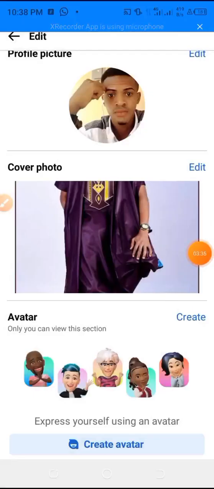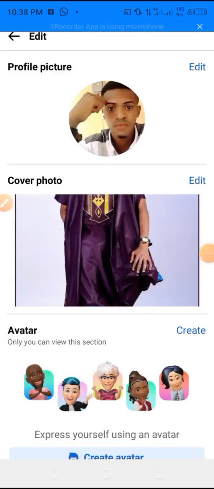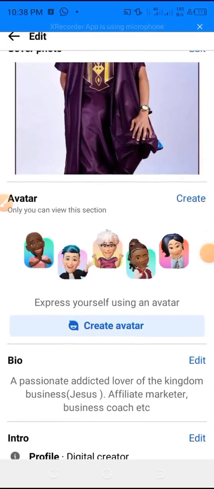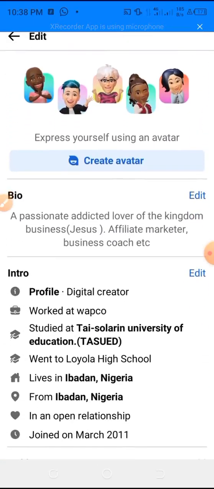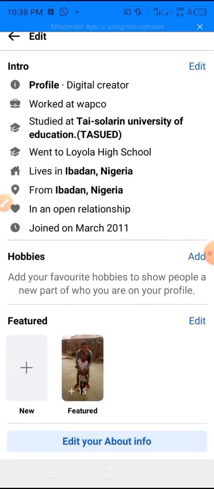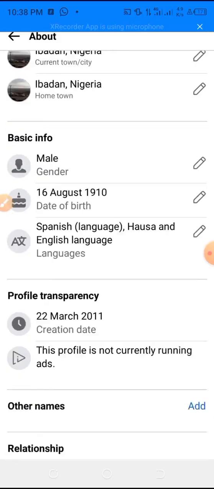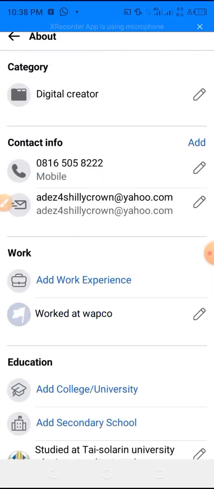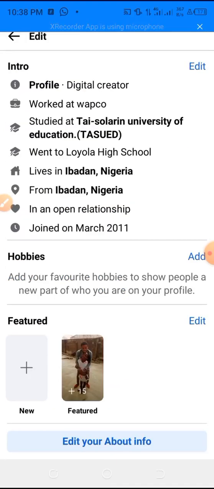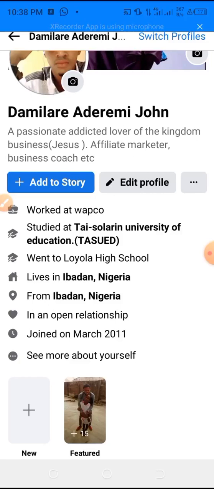So this is your profile picture. You can edit it. Your cover picture, you can edit it. You can even use an avatar. Your bio, optimize it. This one is not even optimized. I will show you some of the ones I've optimized later. Your hobbies, put them there. You can do a lot of editing. Edit your bio information. You can do a lot of things with your bio. Edit it. You have turned it to a professional one entirely.